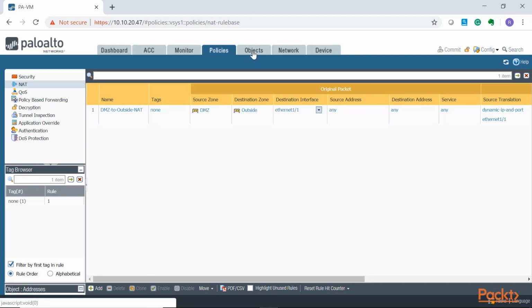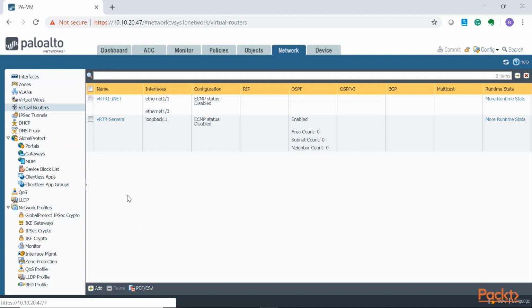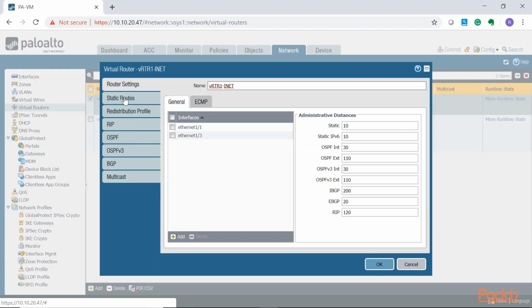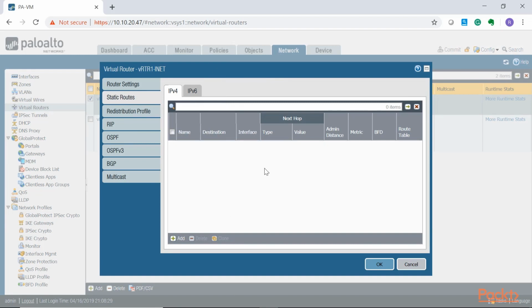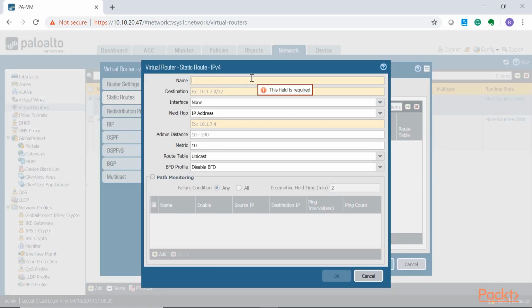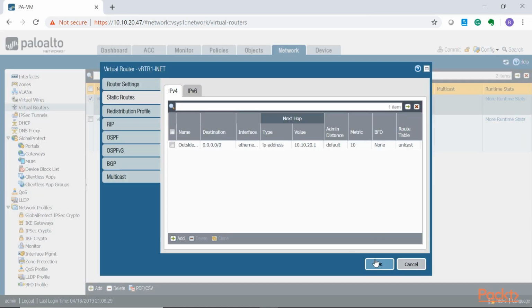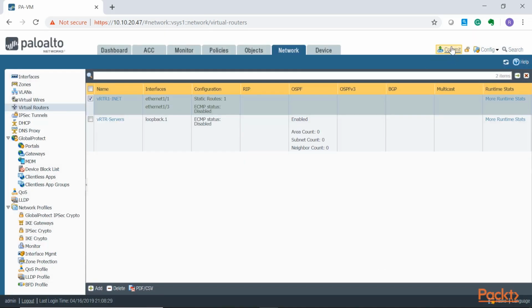Let me go ahead and go to Network, Virtual Routers. We're going to select iNet. And then inside iNet, I need to set my static route so I can tell the Palo Alto, hey, if I want to go to an unknown destination on my default route, I send it via interface Ethernet 1/1. So I'm going to say outside route, and it's going to be 0.0.0.0/0 via 1/1. My next hop will be my outgoing default gateway, or my outgoing router on this network. In this case, my outgoing router will be 20.1. We'll press OK here. We'll press commit.